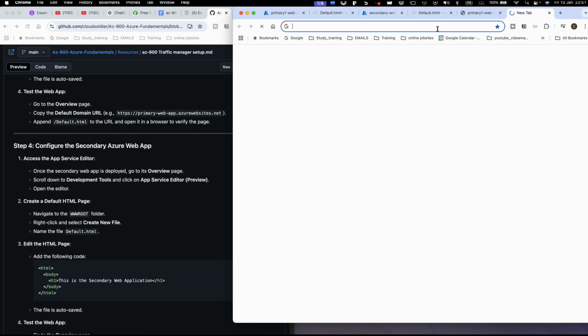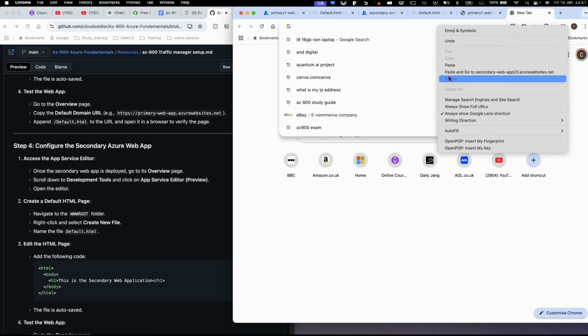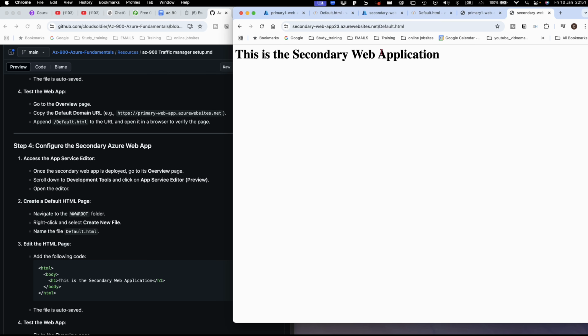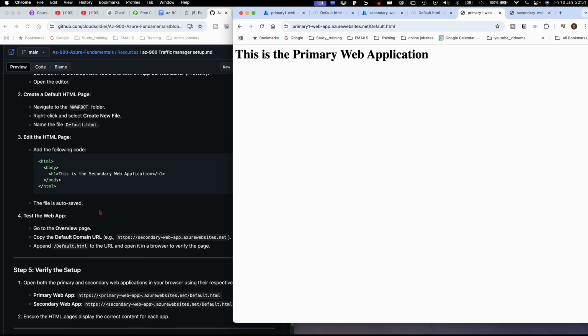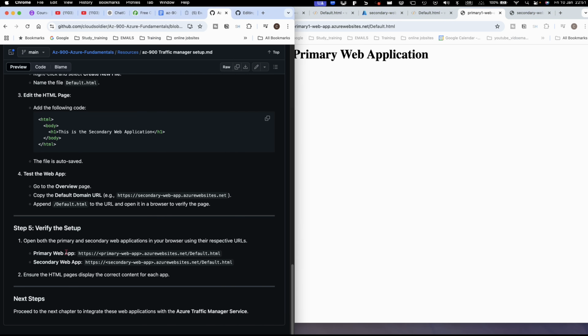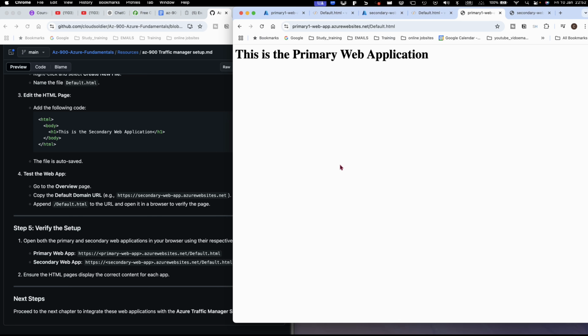go to next tab, right click, paste, and append /default.html. Perfect. So you can see that this is a secondary web app and this is our primary web app. Right, so we have tested that. Now we have verified that it is going to our different names and different pages. So just come back, we'll come back to next steps.